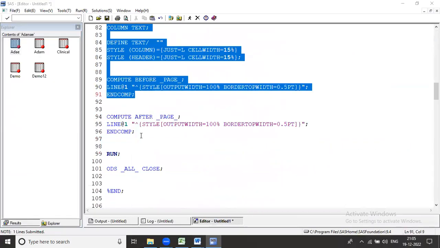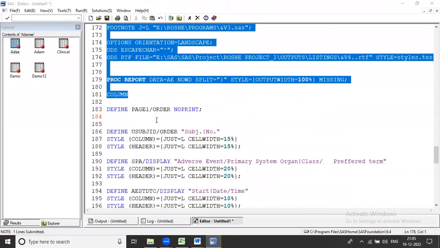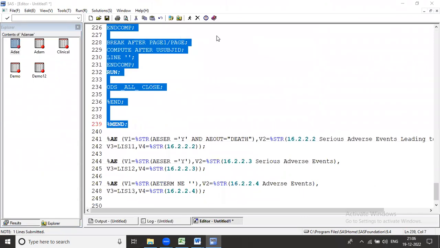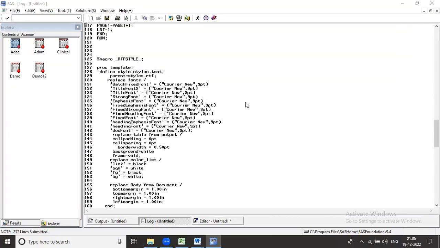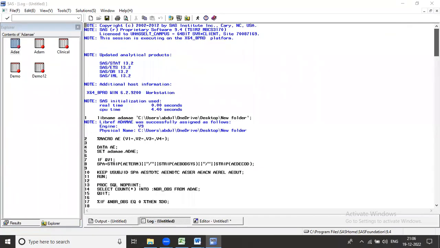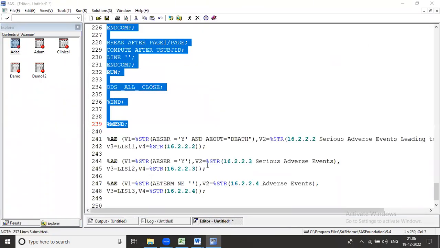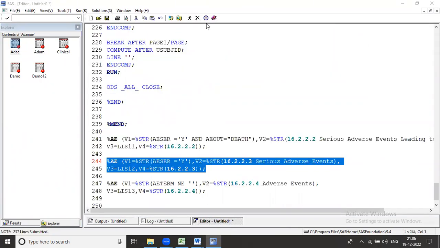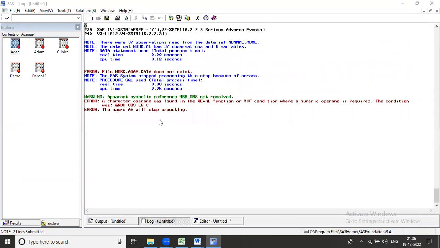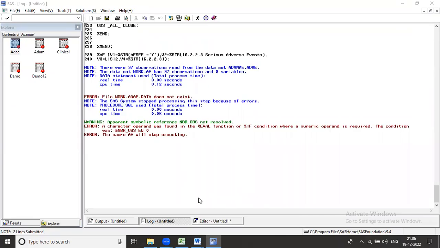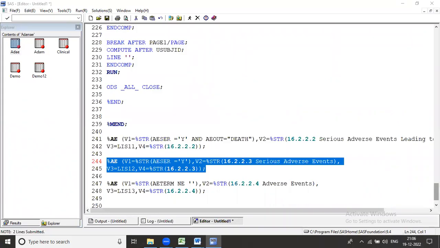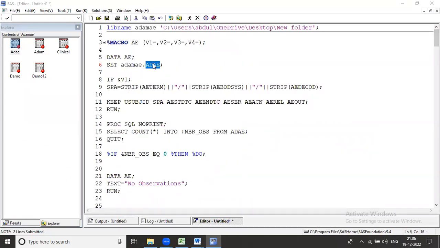Macro model. Okay. Fine. Now I'm running the macro program. The program runs just now. Serious adverse event. So we have only serious adverse events. So what happens here? ADAE dataset. Okay, fine. There I think we need to change this. Okay, let me take this one. ADAE.